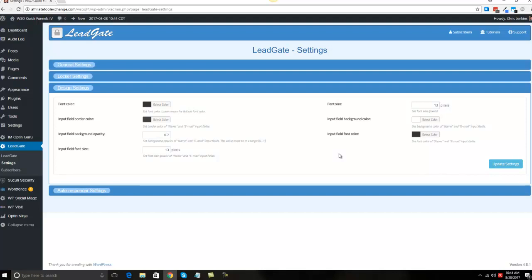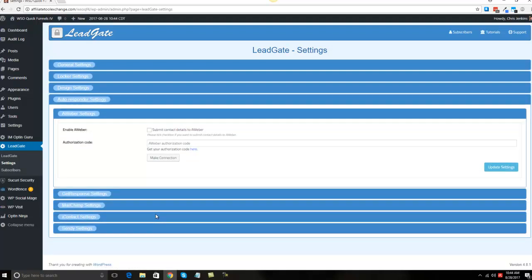But we give quite a few options here for you to go in and do. And you can just update the settings there, or we can go down into autoresponder settings, since we're going to leave all those settings set. Now you can enable AWeber.